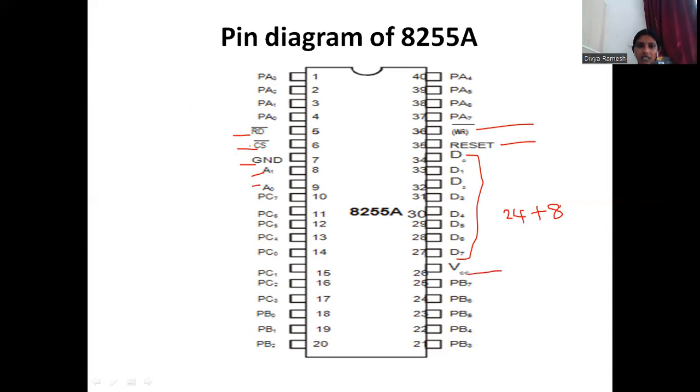So the remaining 8 pins, here it is 3 pins. The leftover pins are allocated for mode selection, ground, supply and reset option.